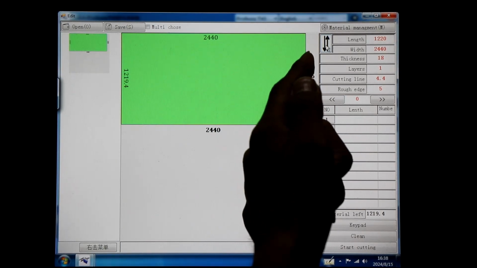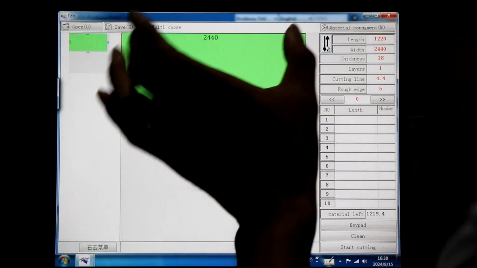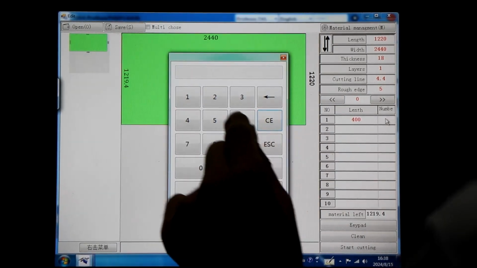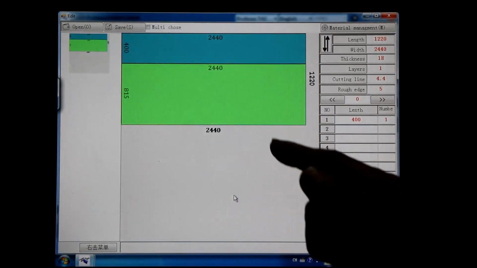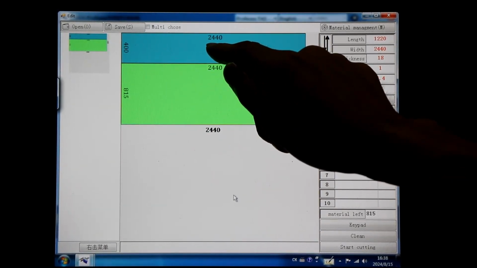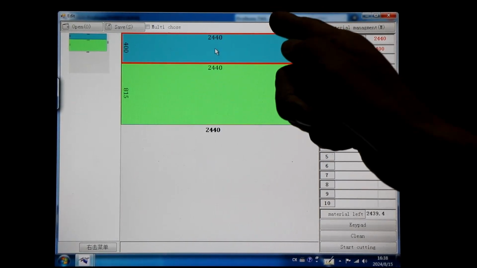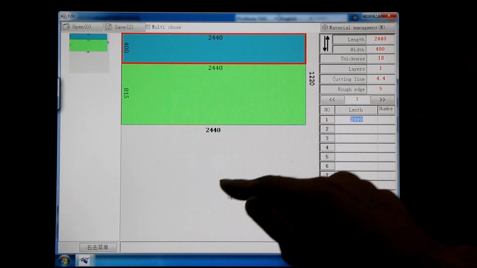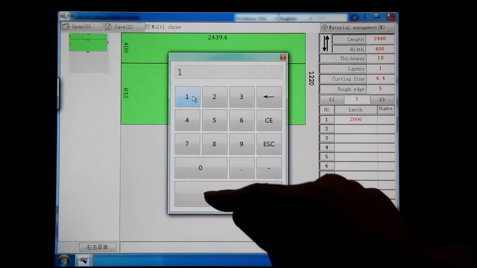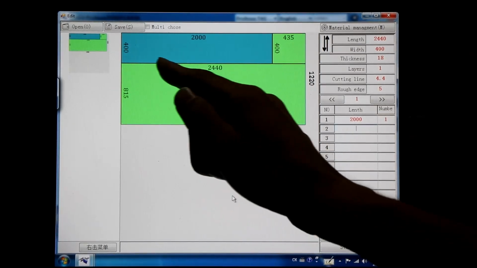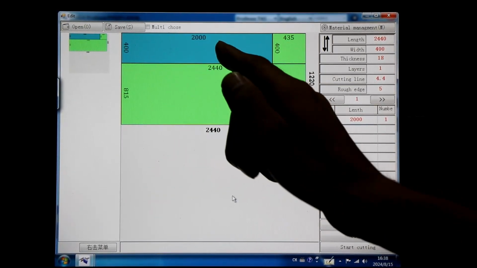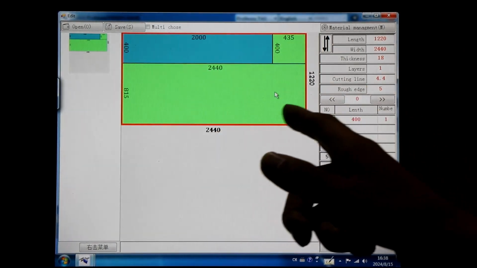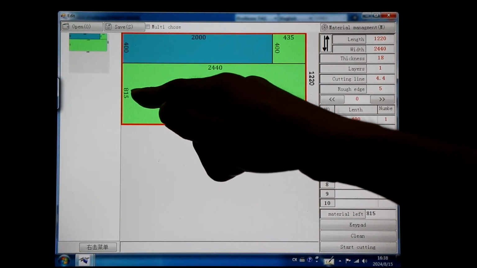400 by 2000 millimeter length, then we type in 400 first, numbers, one piece. Okay, on this board we want to further make a cut to make it 2000, then we type in 2000 and then one piece. Okay, then you can see this is 400 by 2000 millimeter. Okay, we make the whole board become red, and then we make a cut.